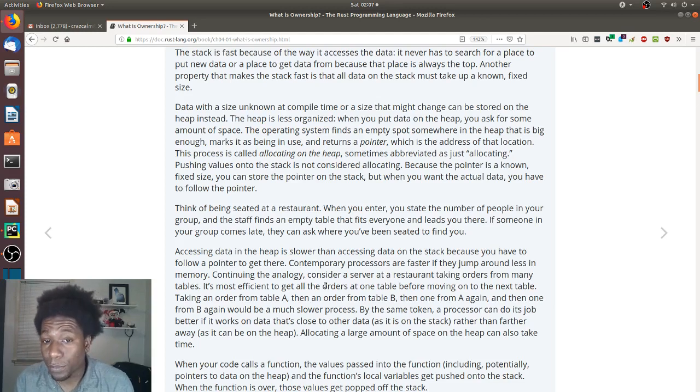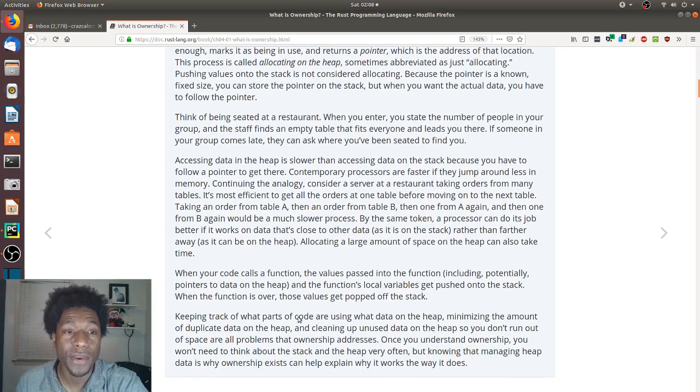You can store the pointer on the stack, but when you want the actual data, you have to follow the pointer. So like I was saying earlier with the heap, because the data can move in size, you're going to have a pointer to your data instead of having access to that data directly. The pointer is used seemingly so that if at any point in time the data becomes too big for this original slot it had, then it can be moved to someplace else and you just get a new pointer reference. All right, continuing.